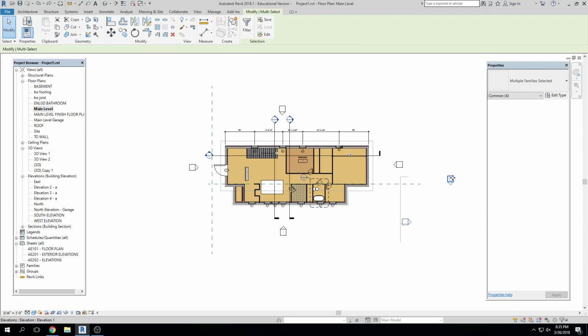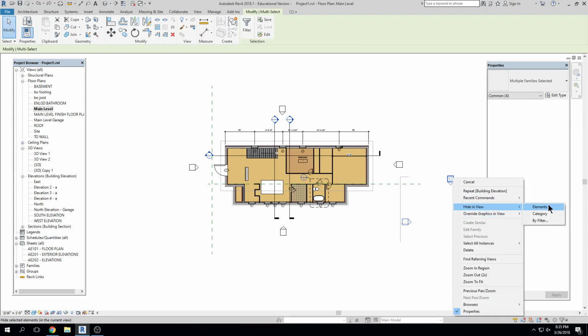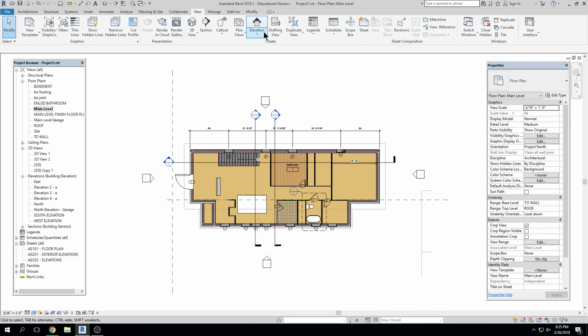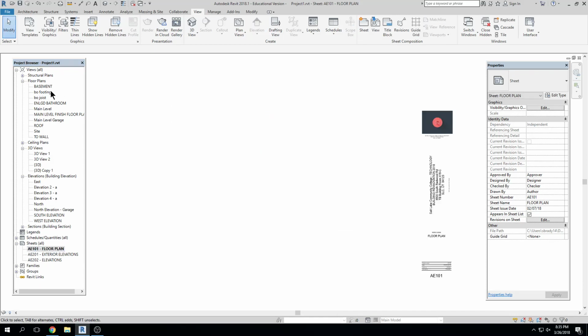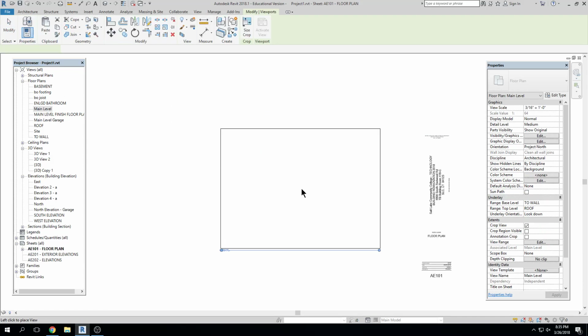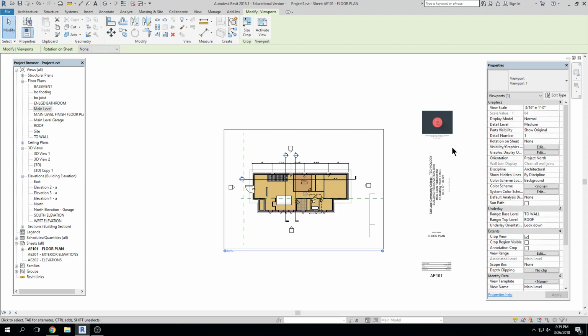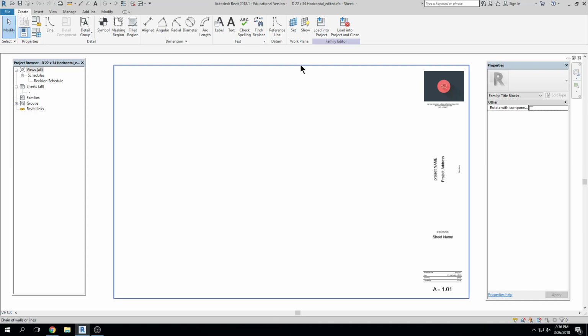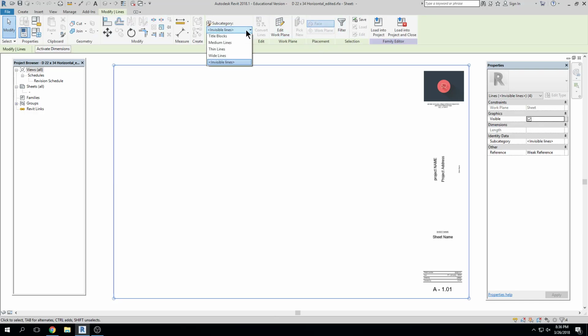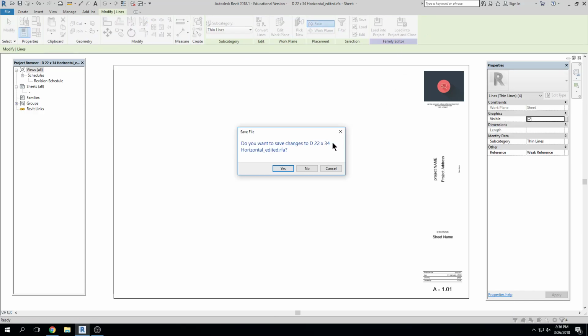I'm going to select those, right click, hide in view, elements. Okay, so number 1, get your annotation elements under control. Make sure your scale is nice, right? So when I'm on my floor plan view here, and I click on my main level and drag it over, I want to make sure that, and hold on, I'm just going to change my floor plan family or my title block family a little bit. Okay.